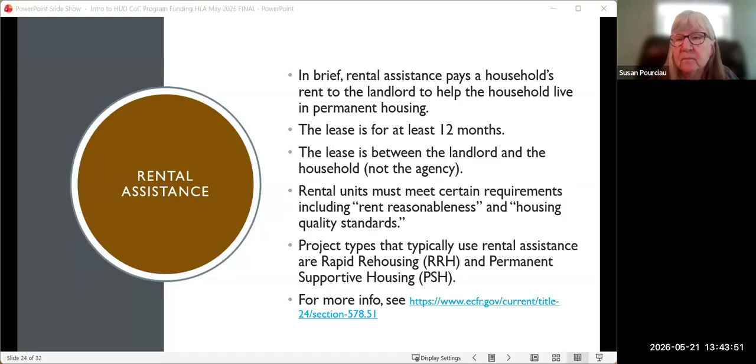Size apartment. So that's not just a generic term, rent reasonableness. There's a form for that, and HUD will provide it to you.